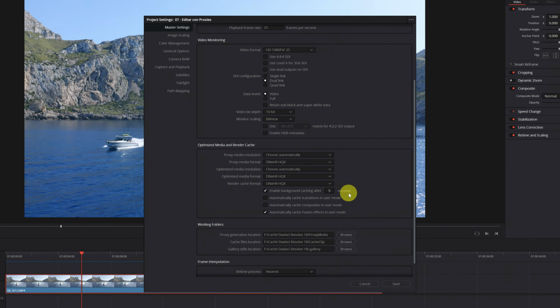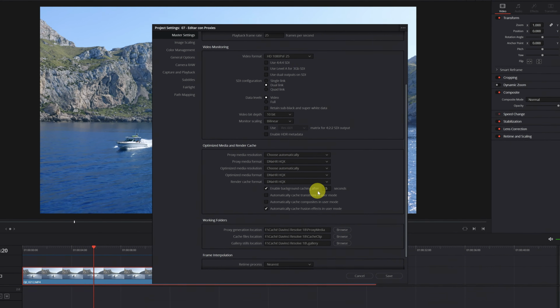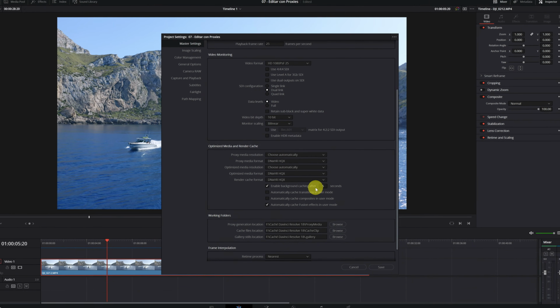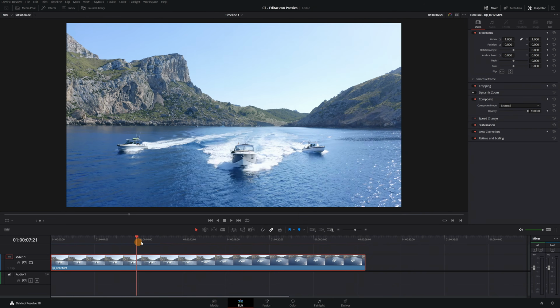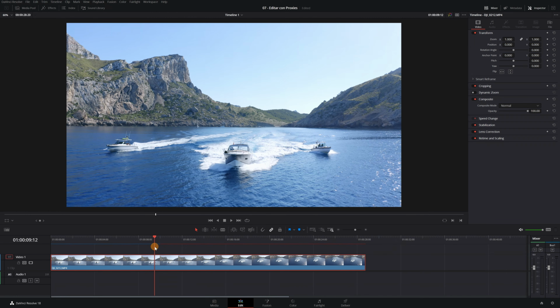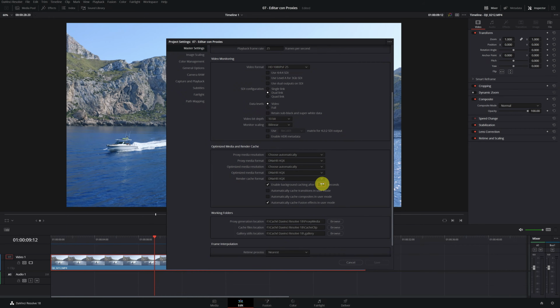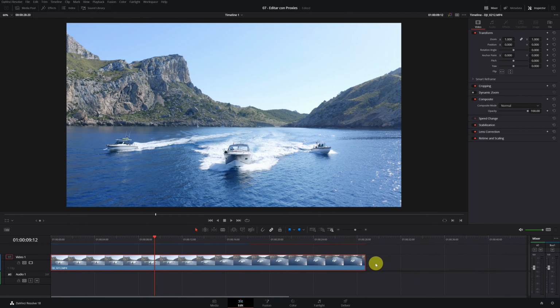In the section Enable Background Caching After Seconds, and what is this for? For example, if we have it activated at 5 seconds, when you are editing the video and you stop editing, DaVinci Resolve will wait 5 seconds to start rendering the files. So I recommend you lower the time to 1 second or 2 seconds. Click on Save. This is important.